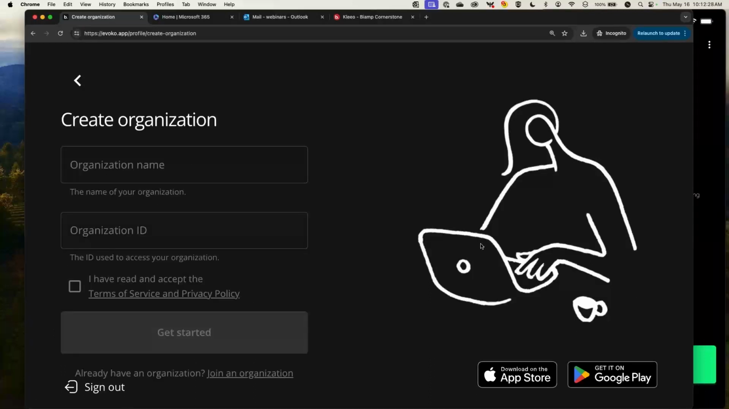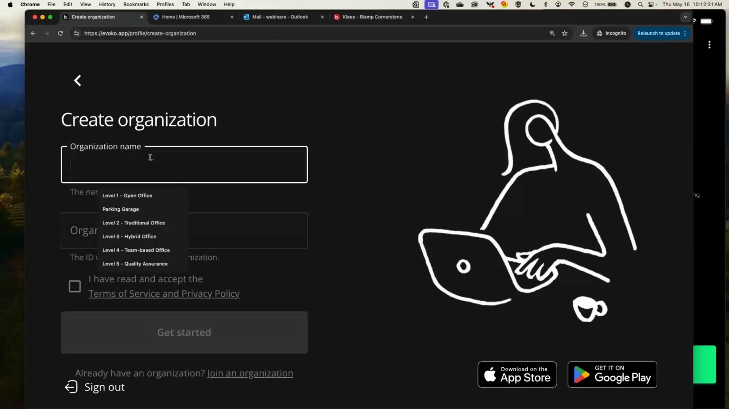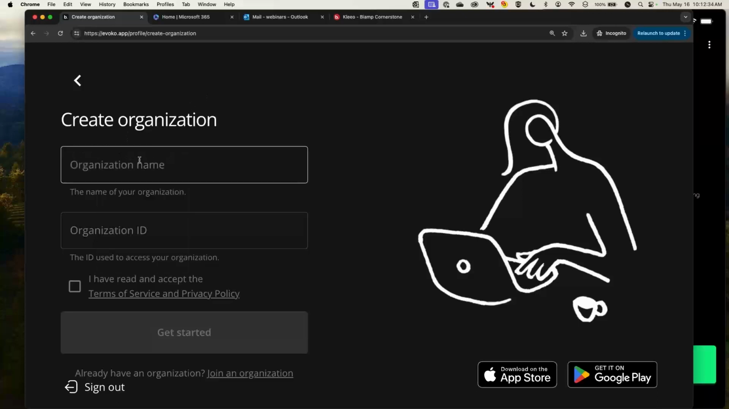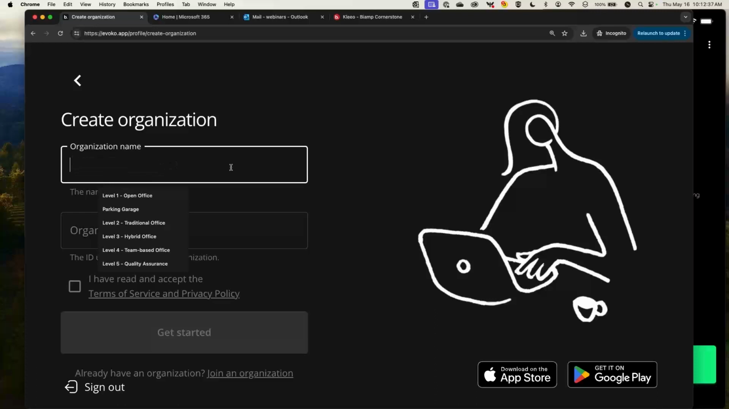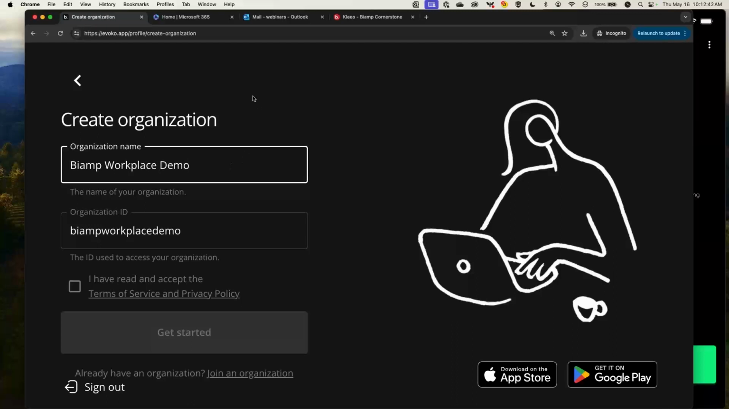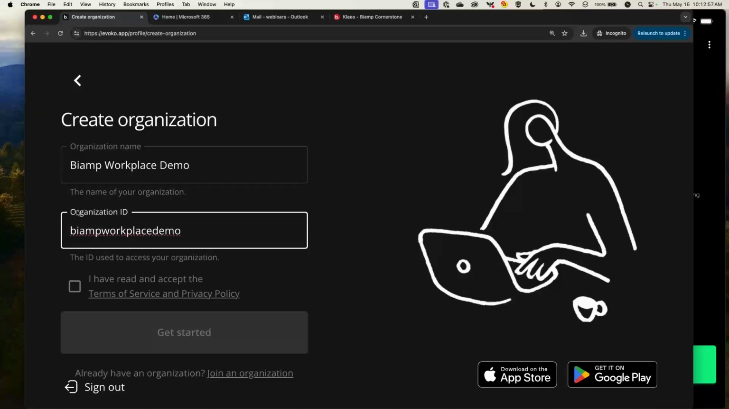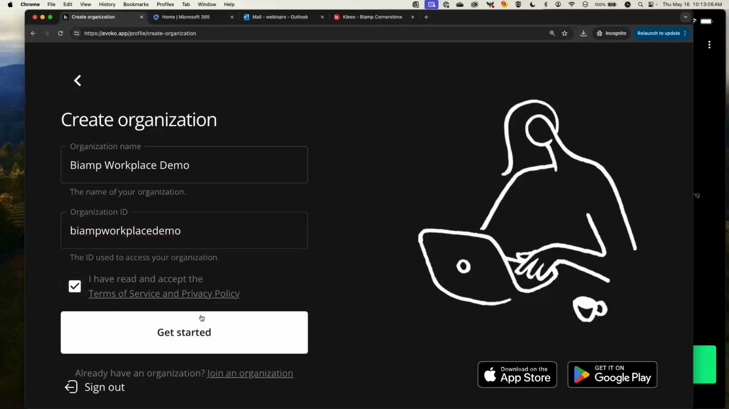So I'm going to go ahead and press create organization, and I'm going to be prompted to provide an organization name. My organization name will be Biamp Workplace Demo. This is essentially what I'm going to call my organization. Later down the line, if I wanted to invite users to this organization, or share this organization, the organization ID that you see here would be the value that users would need to get access to the company or the org that I'm setting up. So I'm going to check this box and press the get started button.